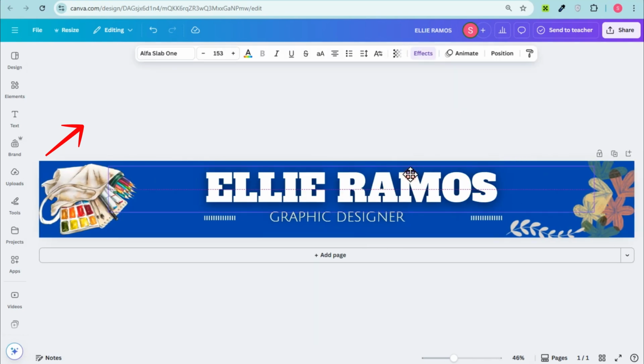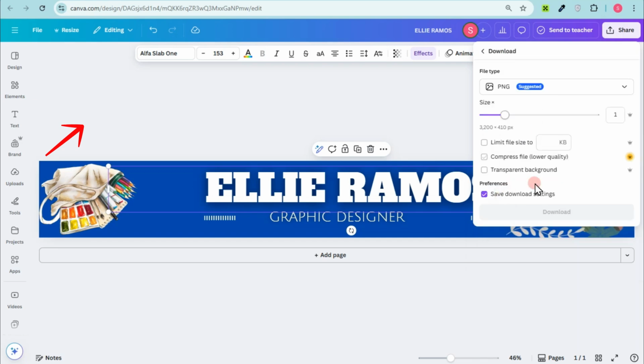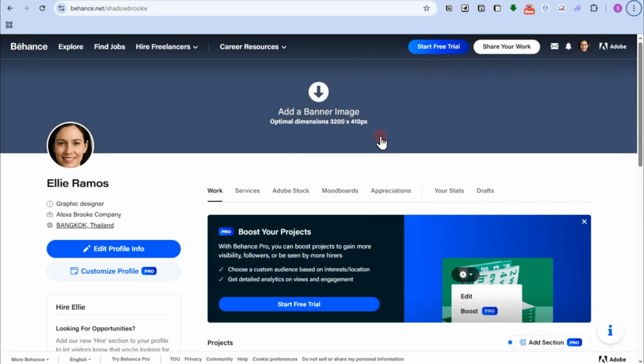Hi everyone, in this video I will show you how to create a Behance cover. So if you want something like this, all you have to do is first know the size of your Behance cover. So we're going to follow this one, and this time I will introduce to you Canva as your editing tool. Don't worry, Canva is a free editing tool.